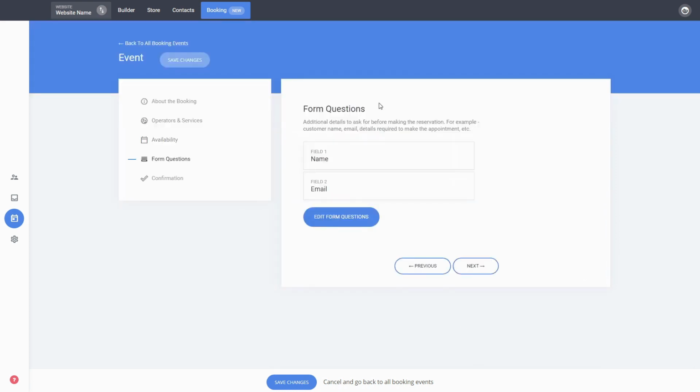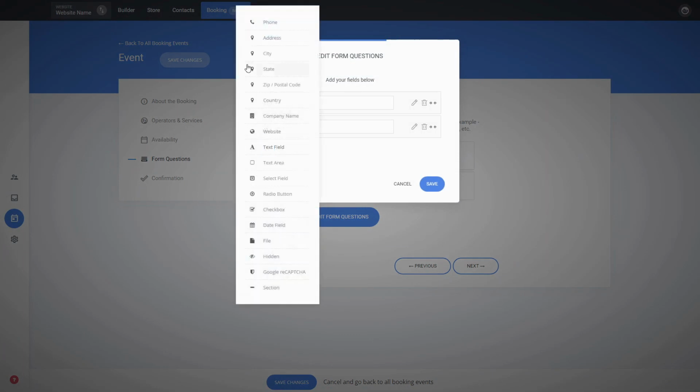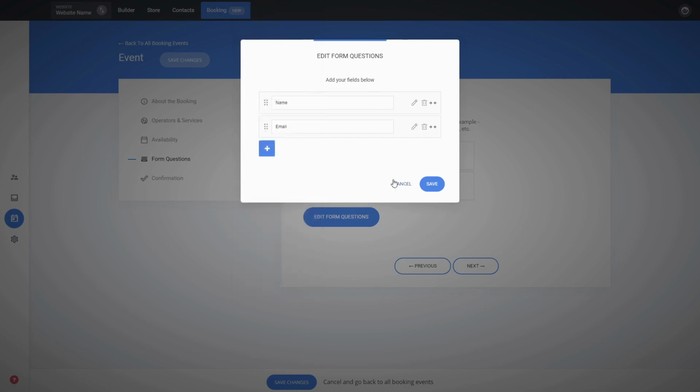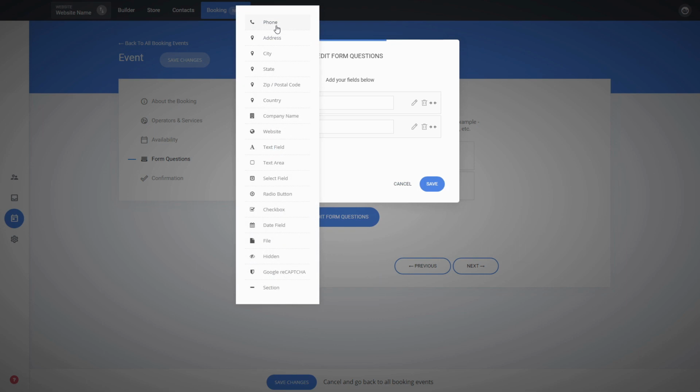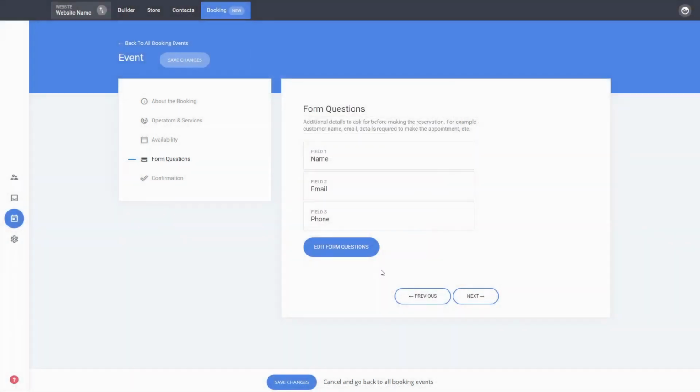So let's go to the next step, which is the form questions. This is where you can actually collect the information from your users. Here you can ask them any type of questions, just like a normal form. You can ask them anything from city, phone, or use the CRM as well if you want from here, or type your own. By default it's name and email, but of course you can add, for instance, a phone, and save.